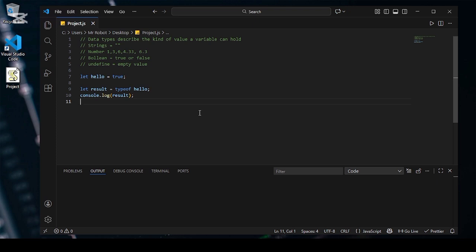In the last video we talked about data types, and we said data types describe the kind of value a variable can hold. What does that mean? So these are the kinds of value a variable can hold. That is, we have string, that is any value in a double quote is a string, and we have number, that's 1, 3, and we have different numbers. These are floating numbers that have a decimal point. We have boolean, which returns true or false, and we have undefined, as empty values.